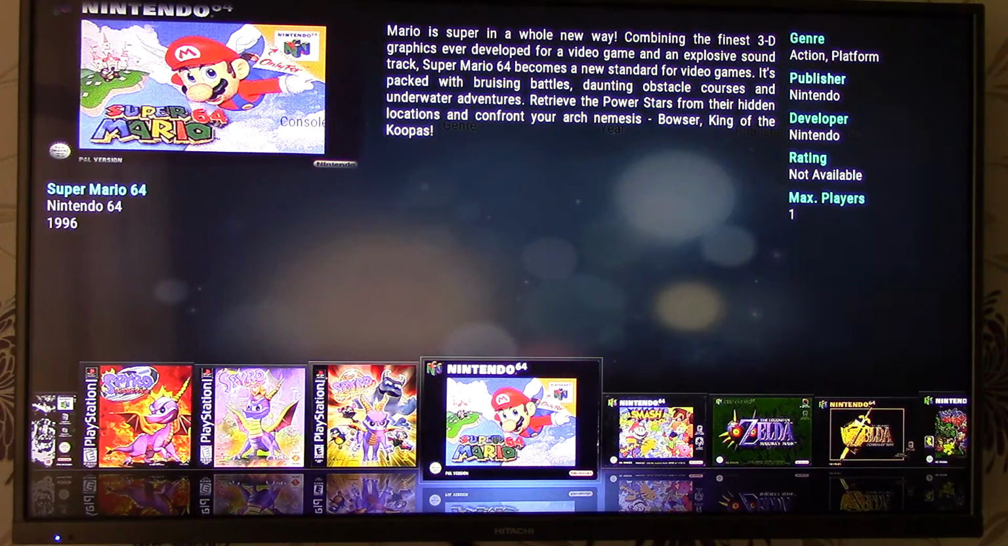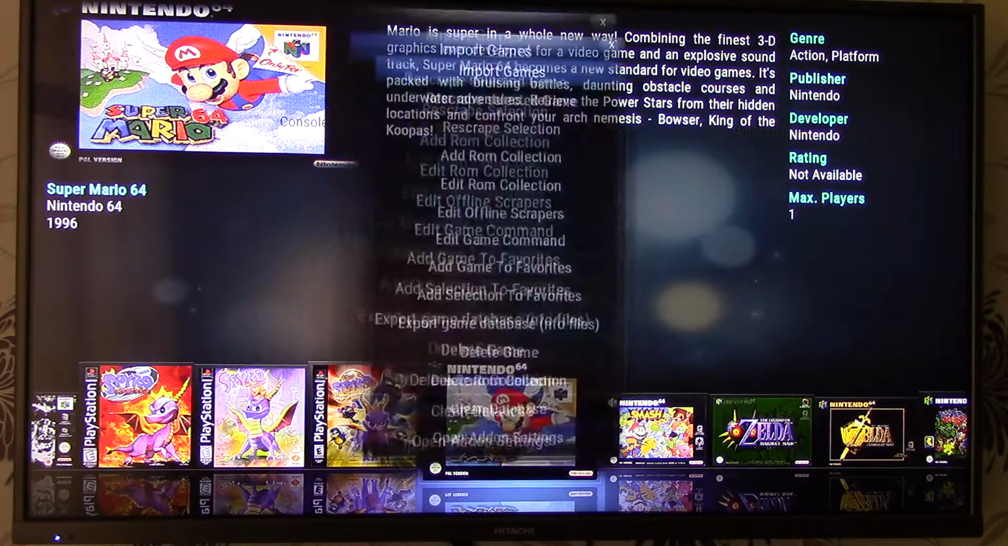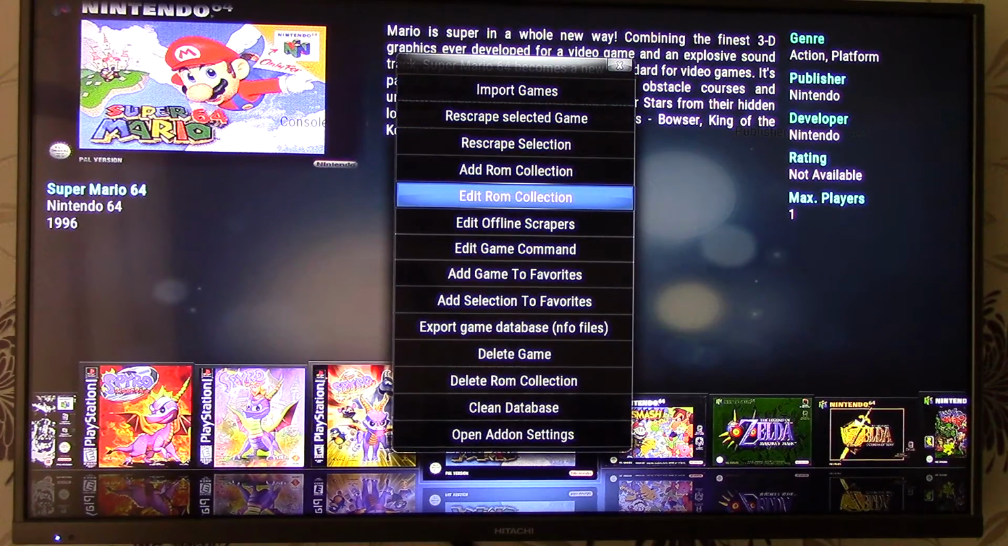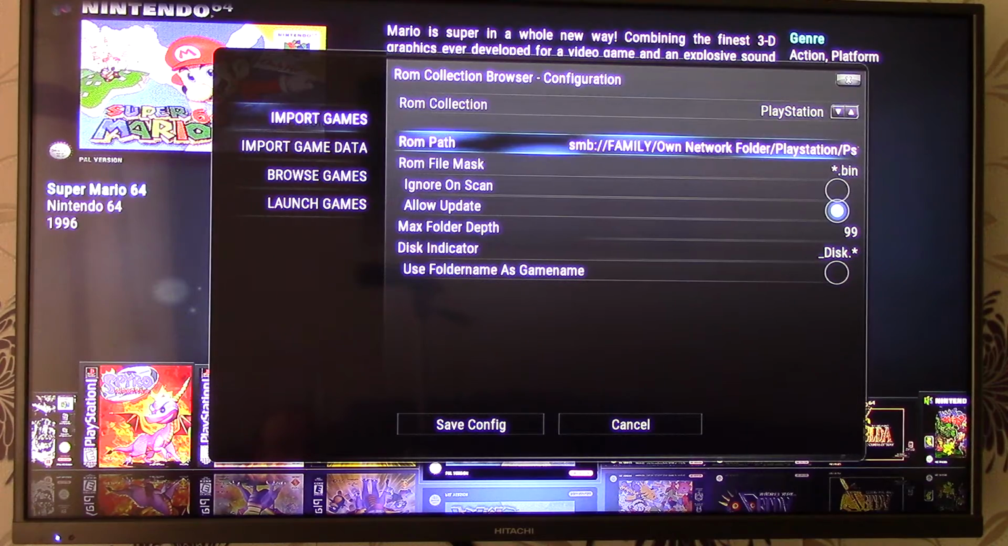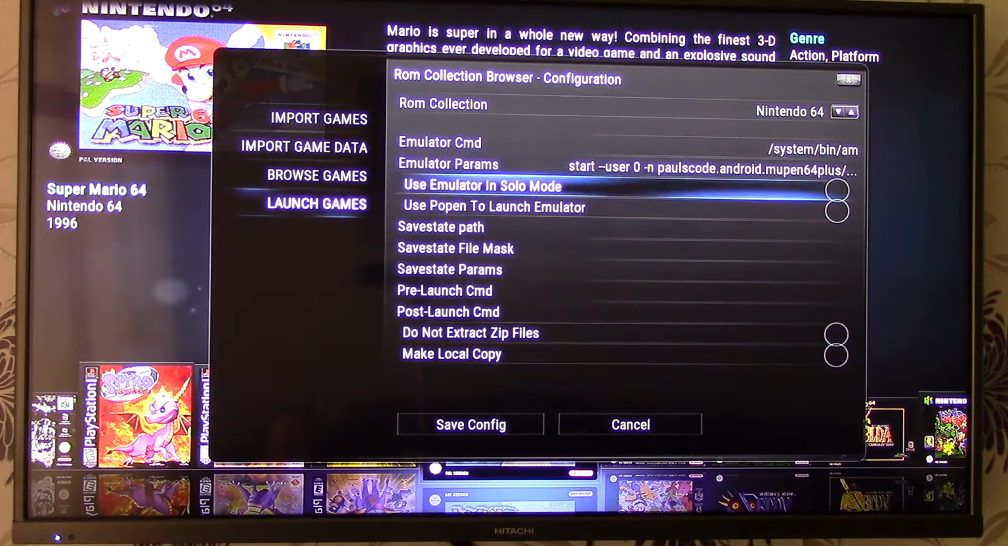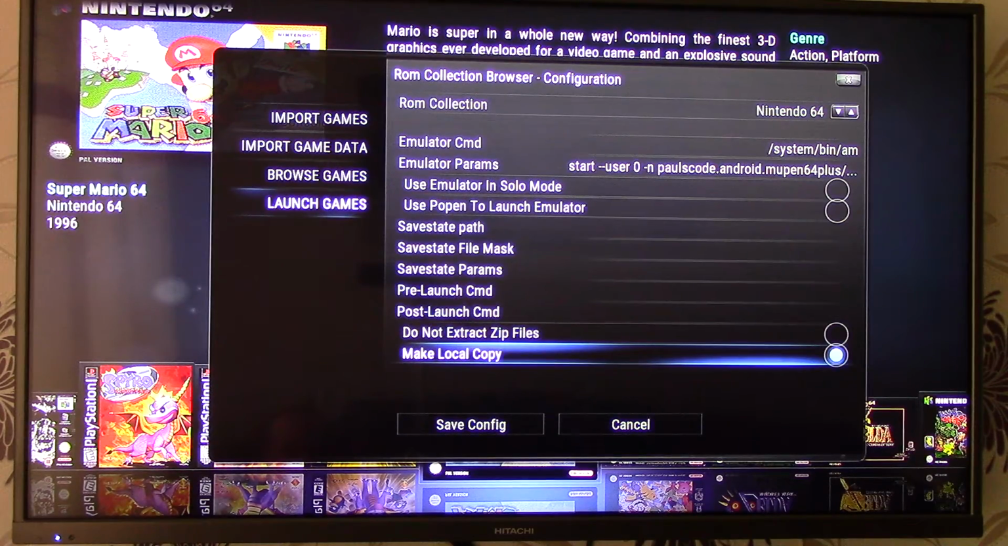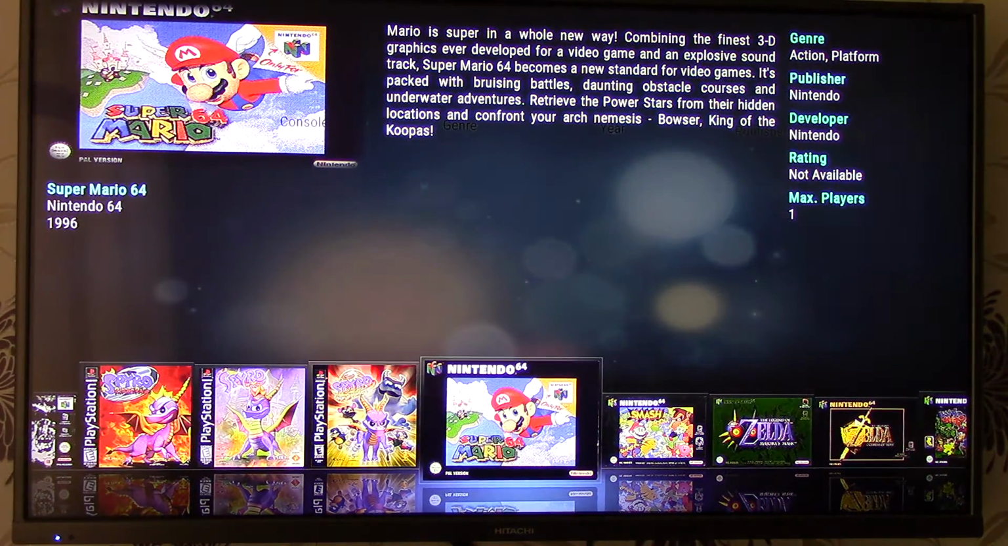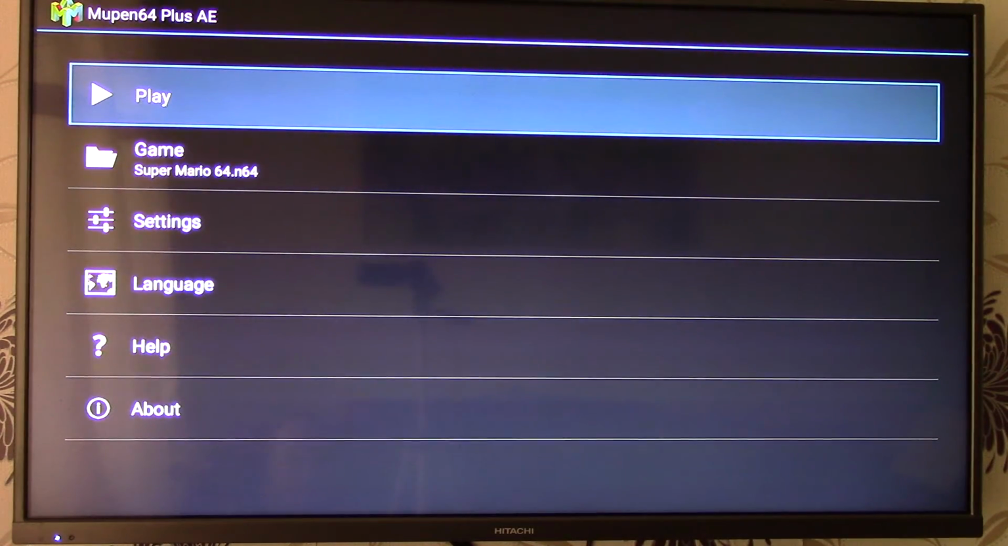So what you have to do, the very important bit, is press the three lines on the remote. Go to edit ROM collection, then obviously we're doing Nintendo 64, so I'll change to Nintendo 64, but you have to do this on every single one. So if you add a new PlayStation, just change that to PlayStation or whatever you're doing. Go down to launch games, make a local copy, save the config, now try and load the game up again. In theory it should work. Now there you go, look, play.